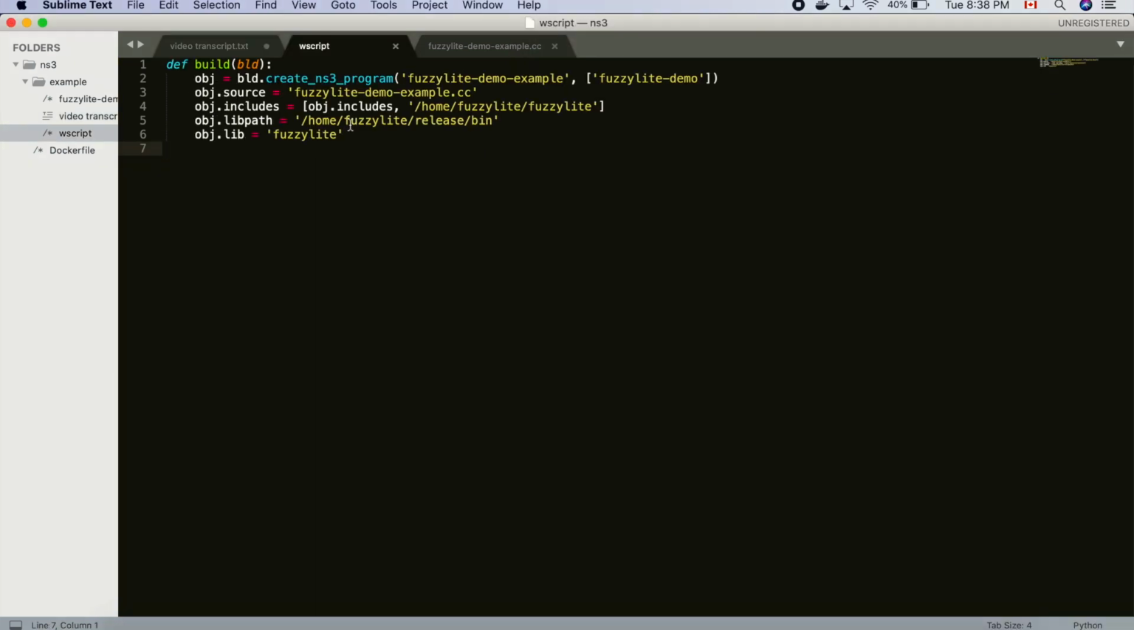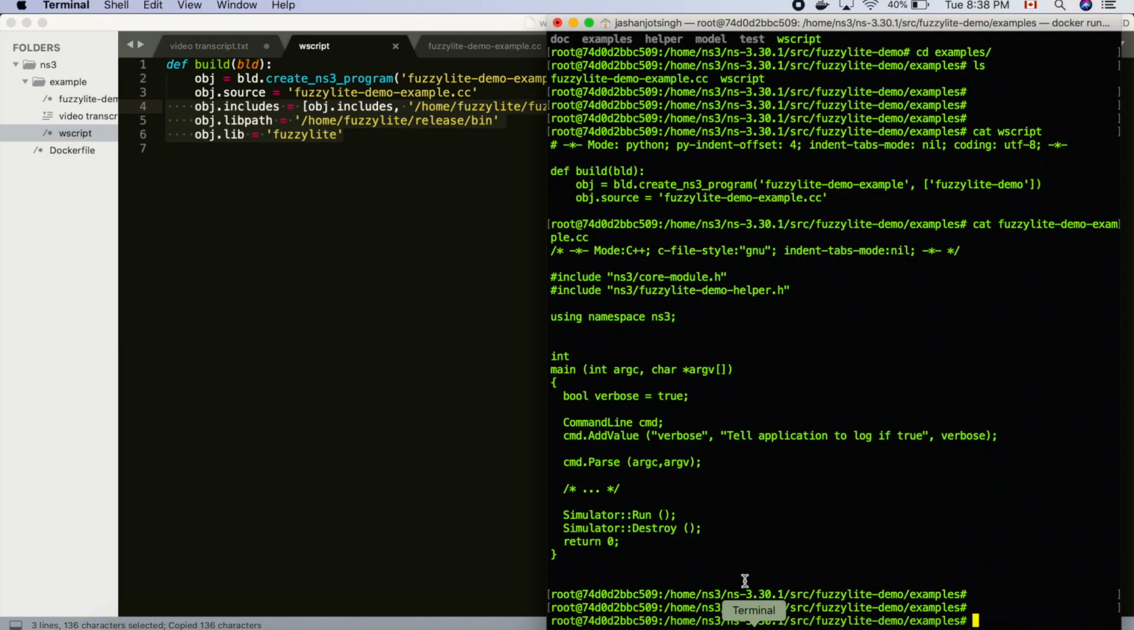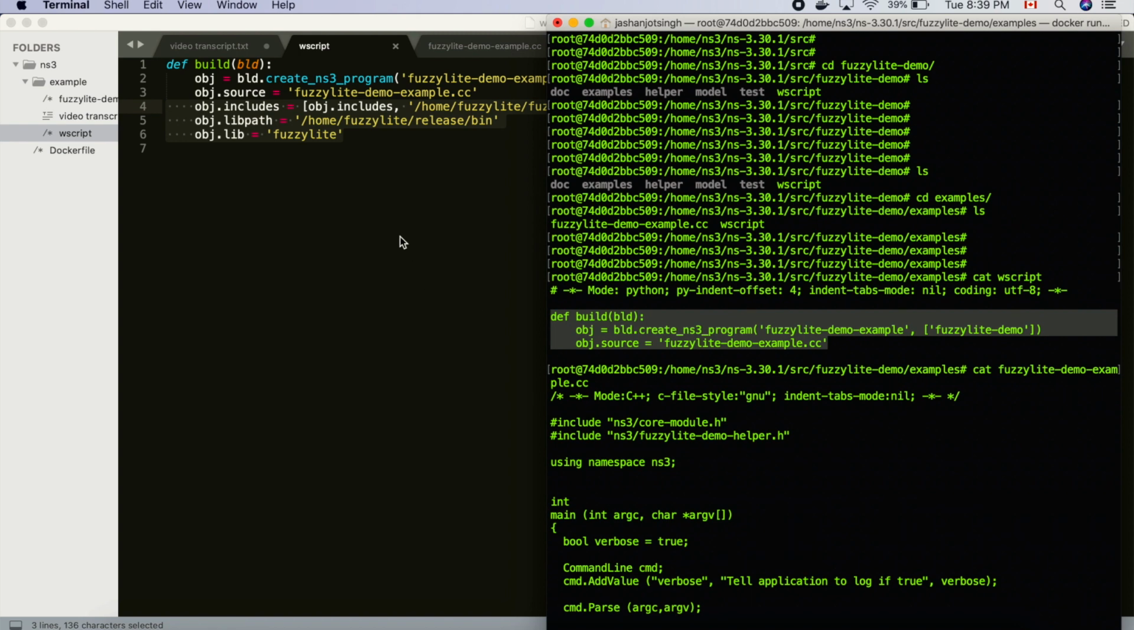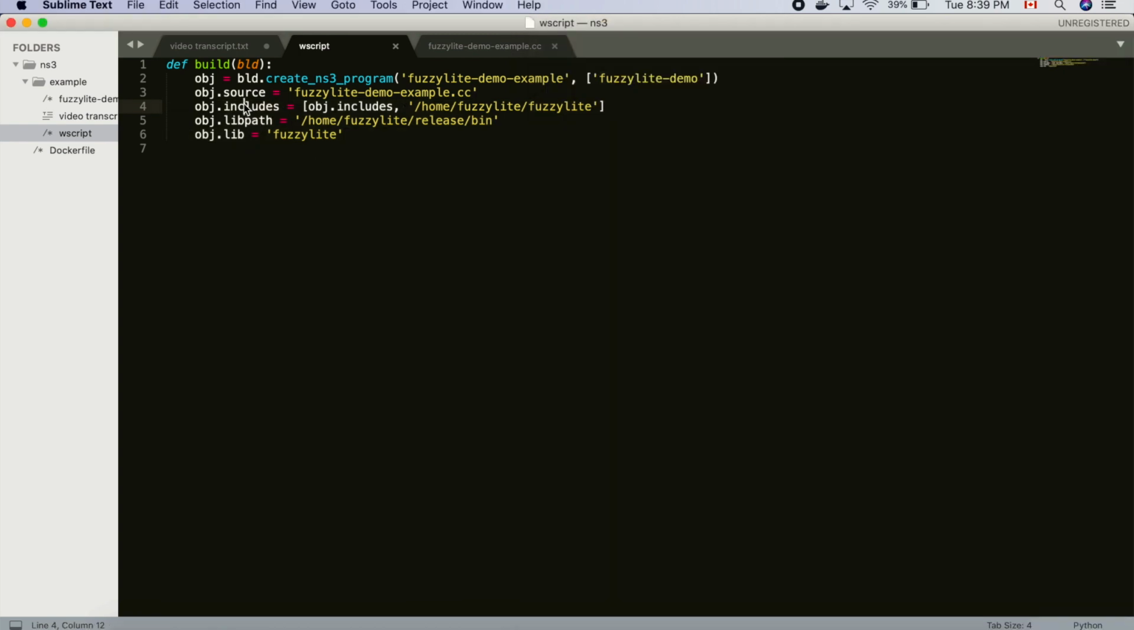ns3 provides us this WAF build system, which we should leverage to make our life easier. For other people who are familiar with build systems such as make or cmake, the idea is completely relevant to this. So what we will do is simply append these three different lines to what we saw here after this. What we are doing here is simply telling ns3 to look for includes, which are the headers under this path. And then we're telling it to go look for some libraries under this path. And the name of the library is fuzzylite.